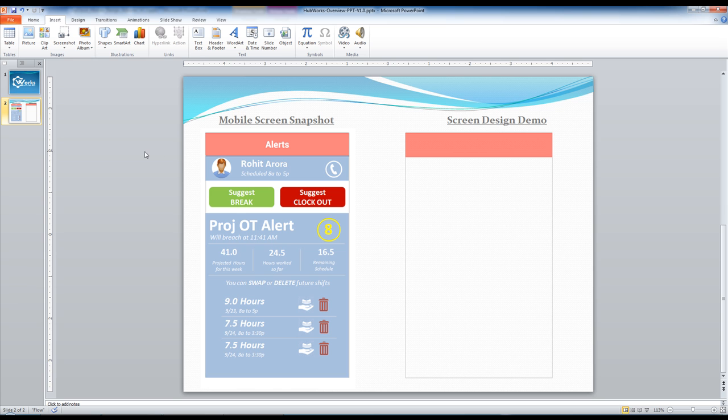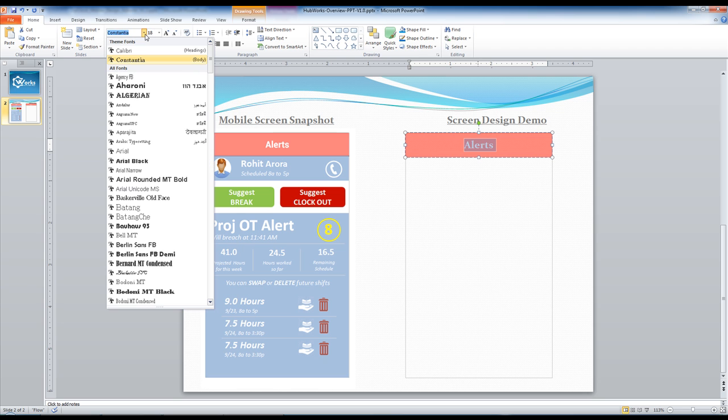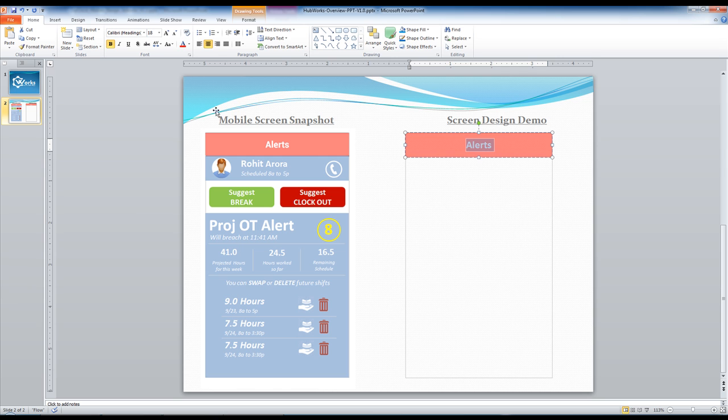The second thing I want to do is add a text in here. So, alert. That's the text for you. Alright, so we've got that. Now the font doesn't necessarily match with this, but we could always go ahead and choose a different format. This particular one is Calibri, so now it matches. Now let's go ahead and design this particular frame out here.